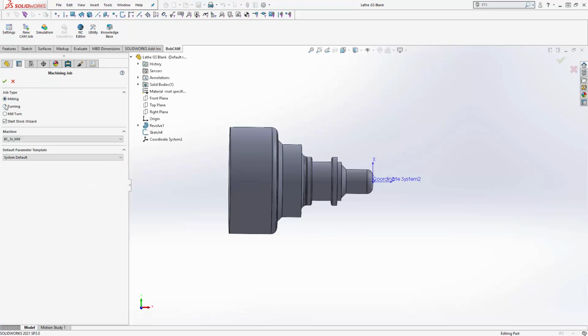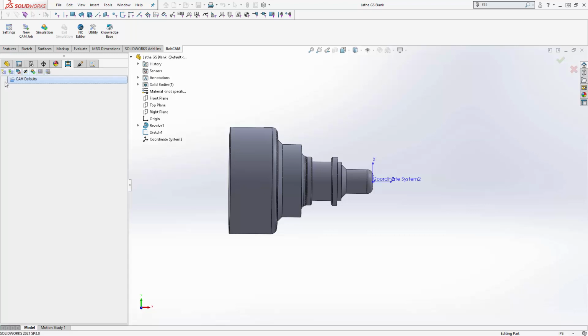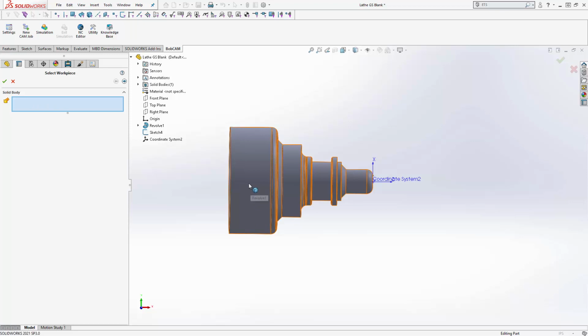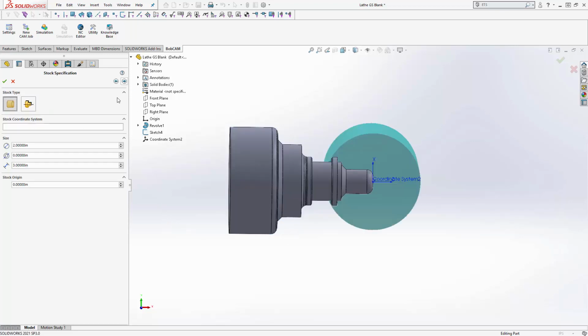Now inside of here I could choose Turning, and then I'm going to use my BC2X lathe. It should be the only lathe that's in here because the important thing for this one isn't so much the machine, it's the post-processor. And then after I pick the machine, I'm going to make sure the Start Stock Wizard is checked, and then I'm just going to hit OK, and that's going to launch the Stock Wizard. So then for the workpiece, I'm going to go ahead and pick the solid model that represents the final finished part, and then hit the next arrow right here.